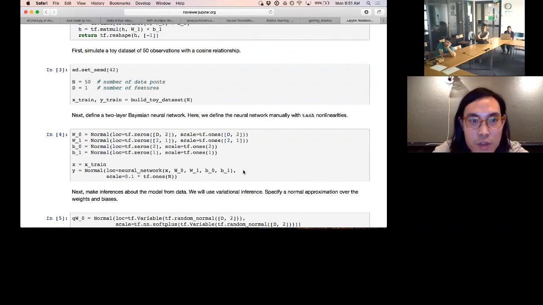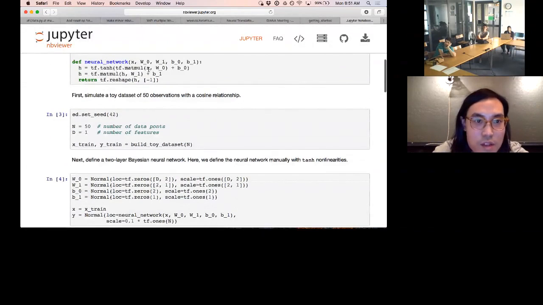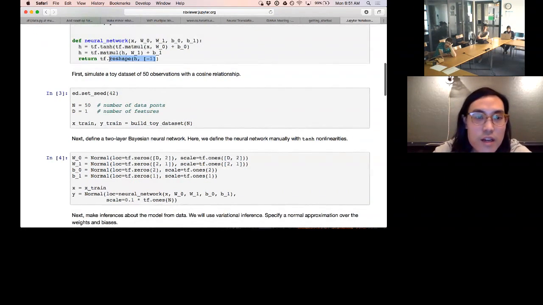So let's go back to what the neural network looks like. The neural network is just a function. It takes in an input x, all of its weights and biases, and then it does matrix multiplication. So the first hidden layer is just doing matrix multiplication of x and the first weight plus a bias. It applies a tanh nonlinearity, and then it does matrix multiplication again. And so the output of this is just a vector of real values.